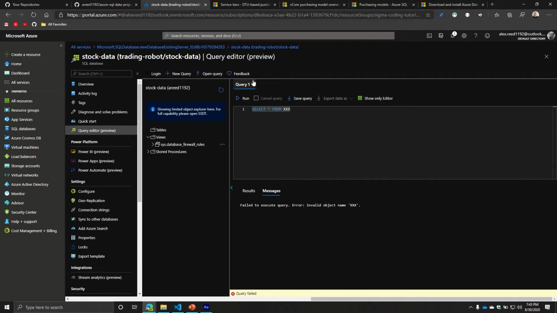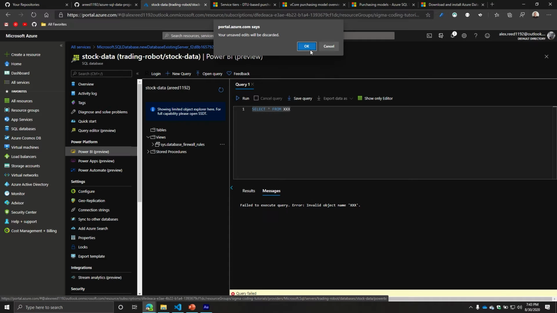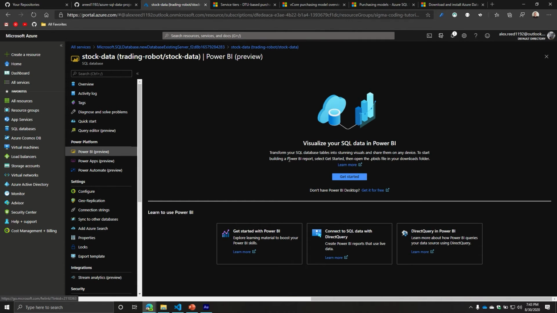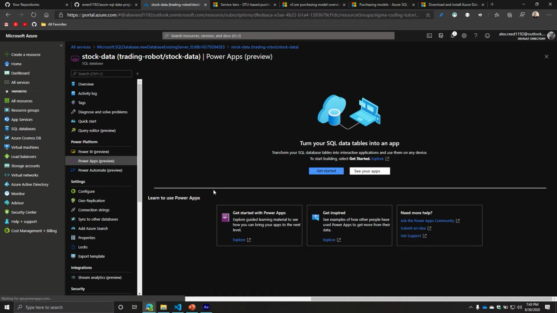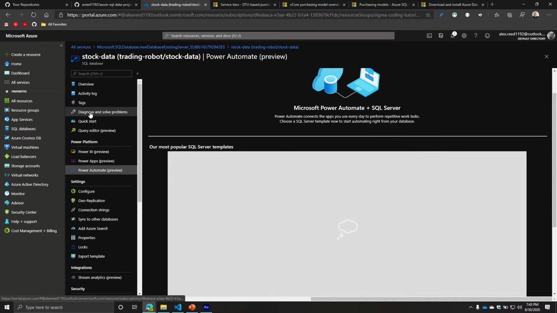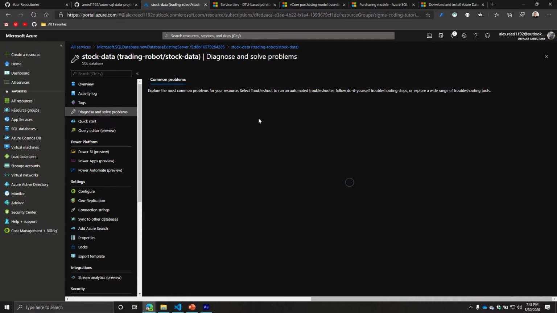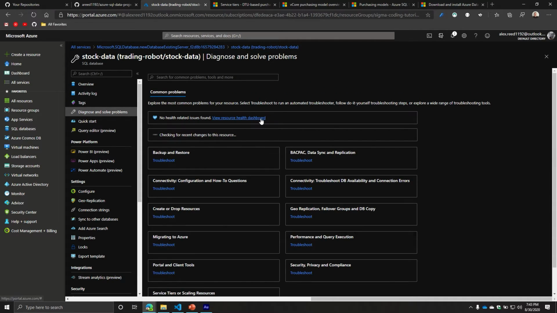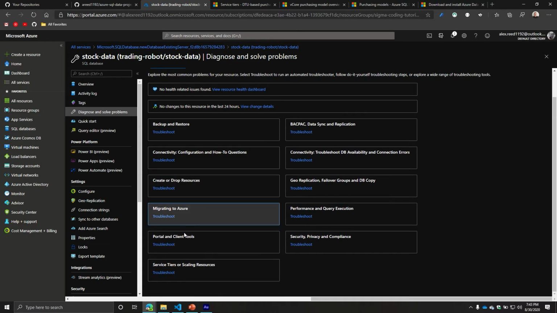And then you're going to see stuff like this, which is there's nothing there. So what am I supposed to do? Additionally, you can also integrate it with other platforms. So things like integrating it with Power BI, Power Apps, Power Automate. So this is kind of neat too. You can also diagnose and solve problems. So if you're having connectivity issues or backup and restore, you can go here and a lot of that stuff is right there for you.